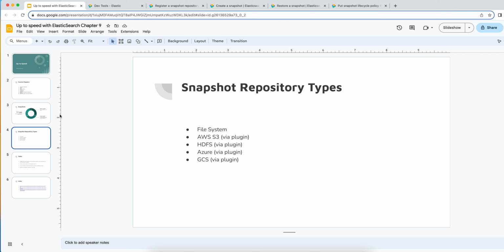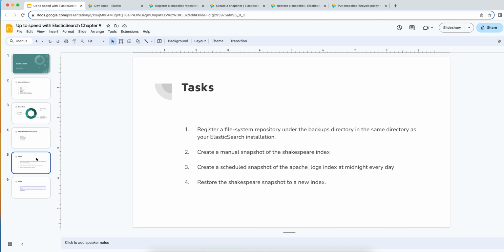So there are a few different repository types. As we mentioned, you can create a snapshot repository that will read and write to some location on disk, which is a file system repository type. Then there are various other repository types as well, but perhaps the most interesting ones are the different cloud providers which you can connect to using officially supported plugins. So that's pretty much the background. I think we can go ahead and get straight into the tasks.